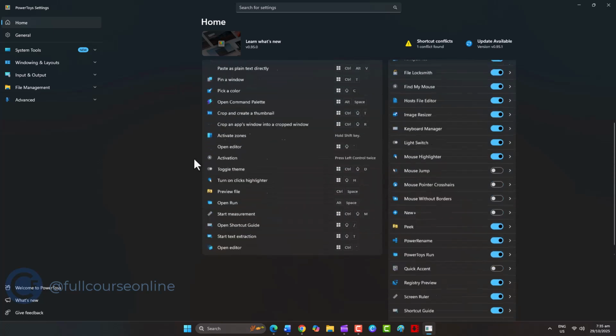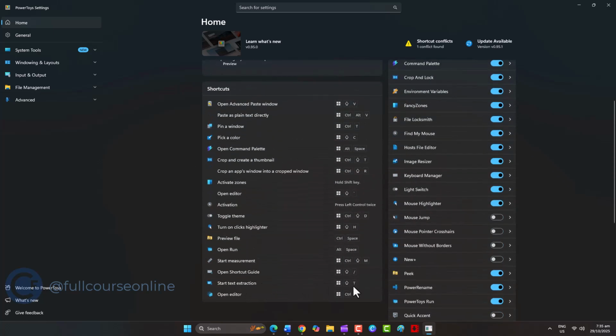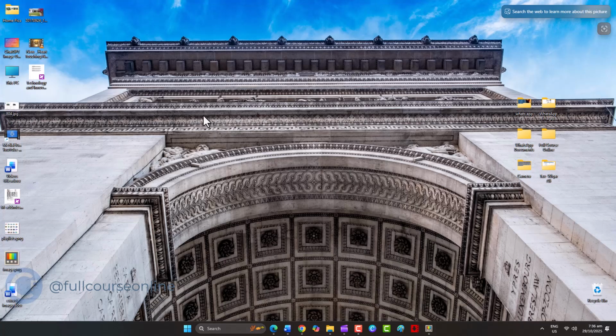You'll see the shortcut key for this tool, Windows plus Shift plus T. You can change it if you like, but let's use the default for now. Now let's try it with a few examples.